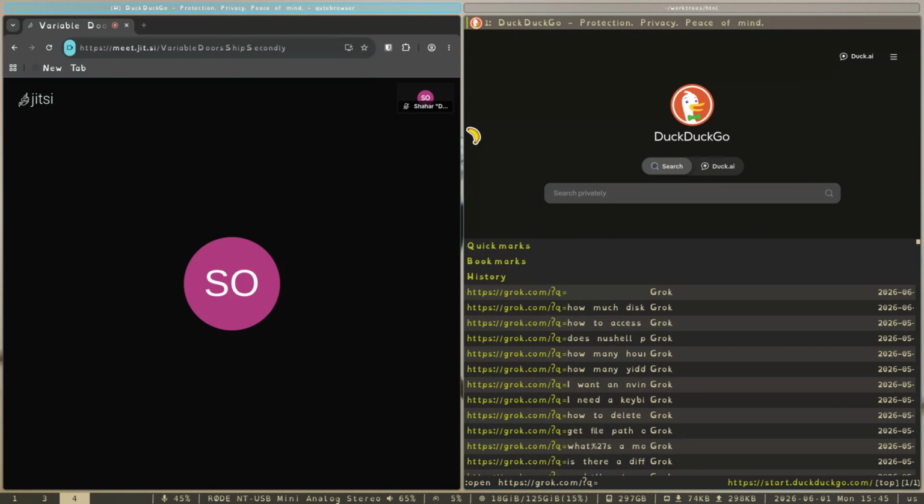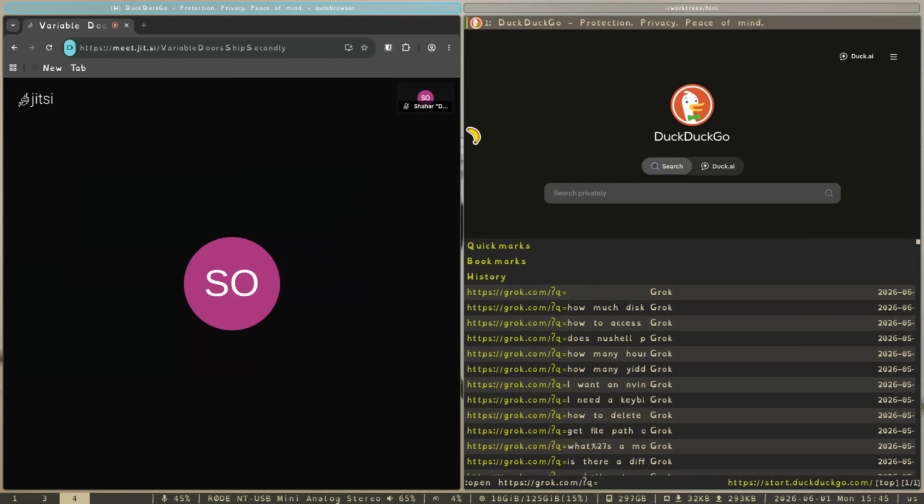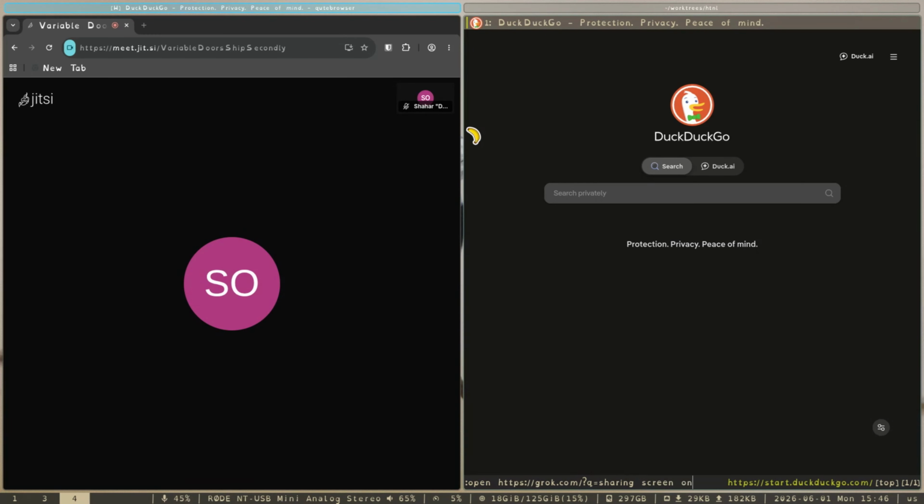So here, sharing screen on in Chromium on Wayland, I must select the screen twice. Known issue?